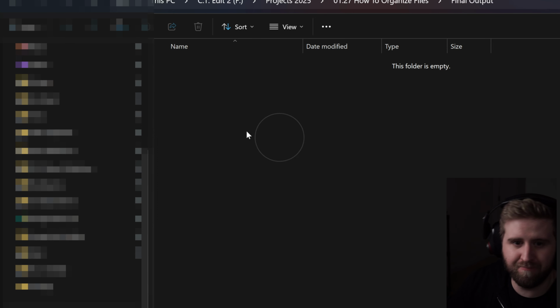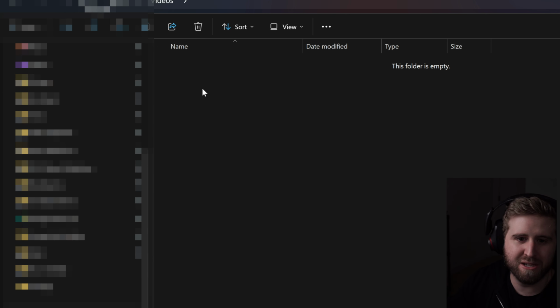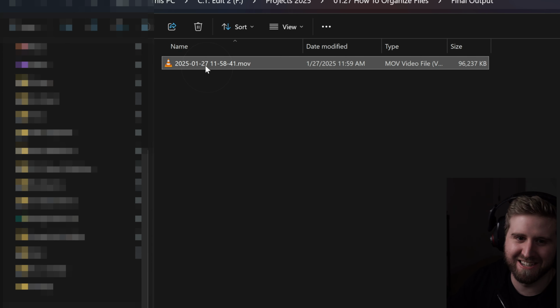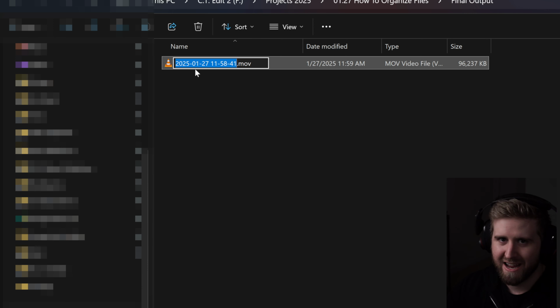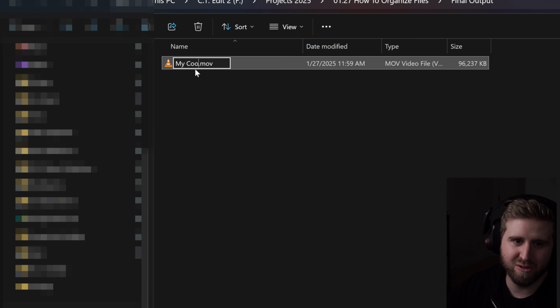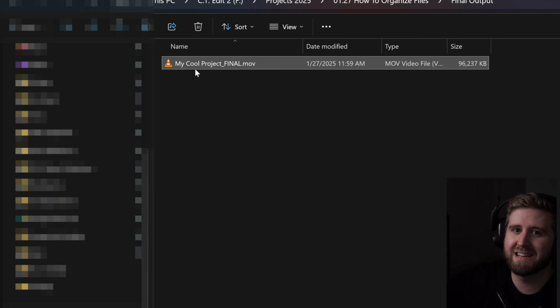So here, let me just put a file in here. I'm going to give you an example of how I name a file. Let's imagine this is a finished project that I exported out of my editor. So I'm going to name it my cool project final. That's a cue to myself and any other normie coming in here that this is the actual one I want them to do.